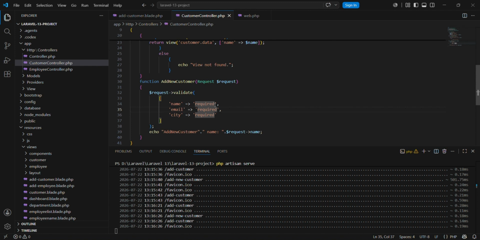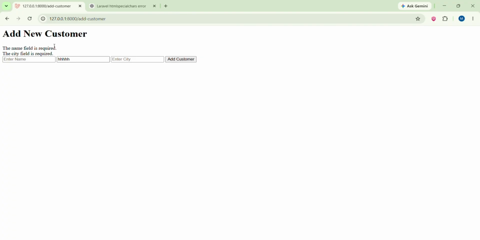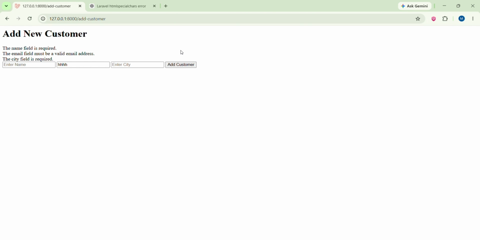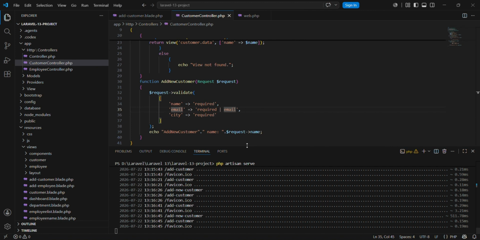Let's extend the email validation by adding the email rule. This will ensure that Laravel checks both whether the field is filled and whether it contains a valid email address. As you can see, the email validation rule is now working perfectly. When we enter an invalid email address, Laravel automatically displays a validation error and prevents the form from being submitted.